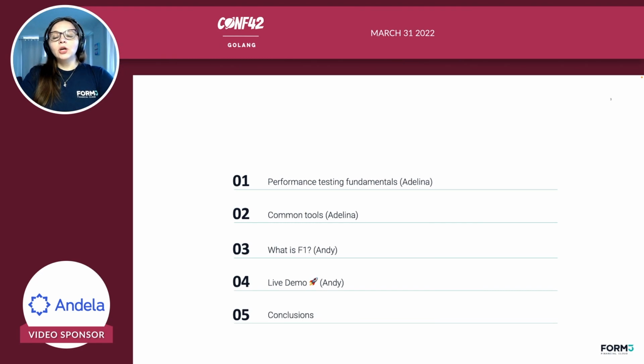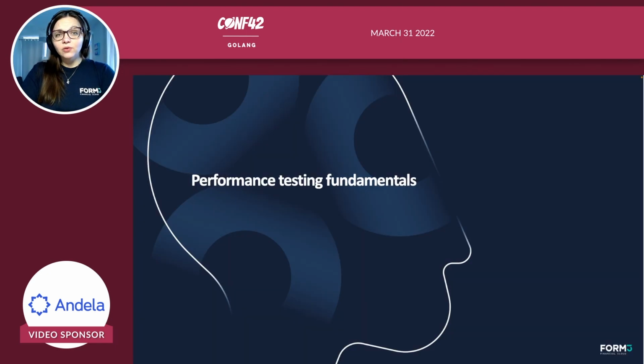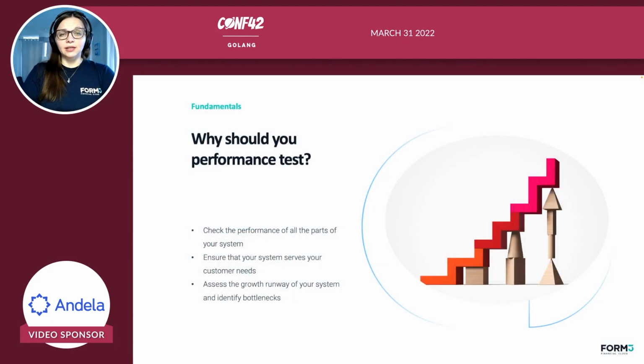Today, we will be looking into the world of load testing. I will very quickly cover performance testing fundamentals and some common tools that we can use to write our tests. Then, Andy will take over and tell you about our open source testing tool, F1, and give you a live demo of how to use it. Everyone loves a bit of live coding and a good demo, right? Okay, without any further ado, let's dive into the world of performance testing.